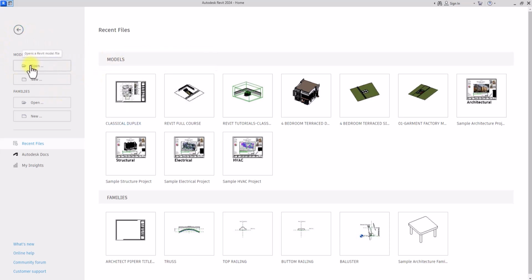Over this tab, you could see the models. You could click on open to open previous models. Once I click on open, I'll be able to search my file browser to select the model I want, where I previously saved them. If I click new, I'm going to create a new file, which I'm going to do shortly. But let me just continue explaining this interface.